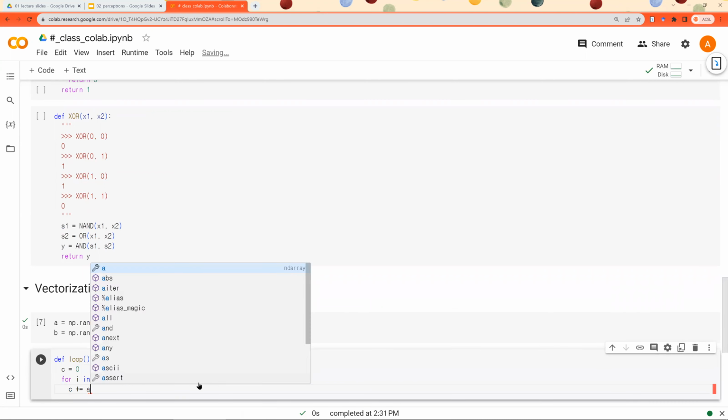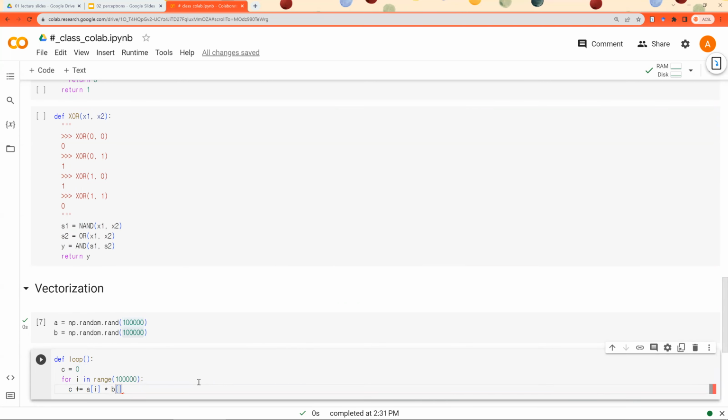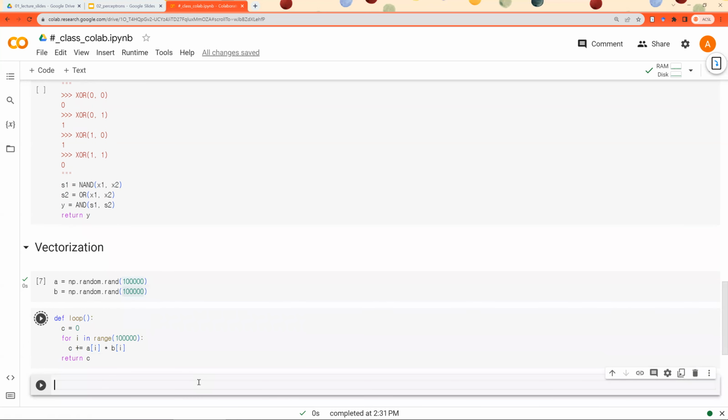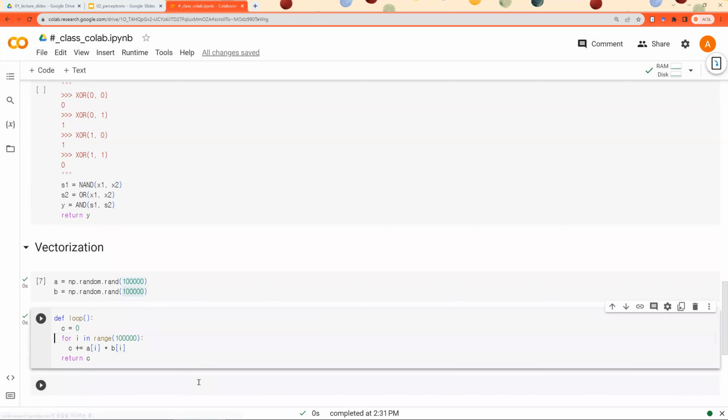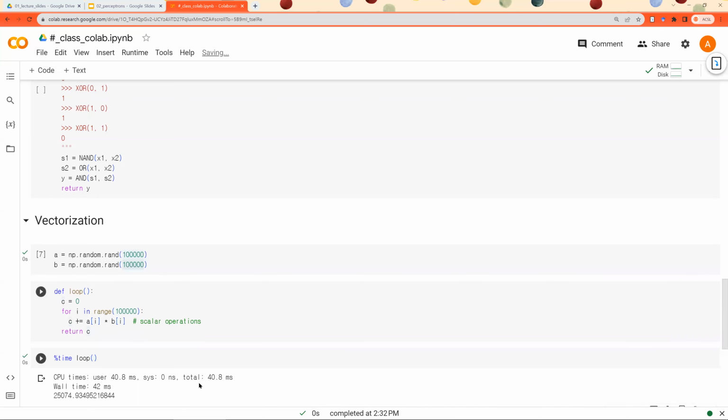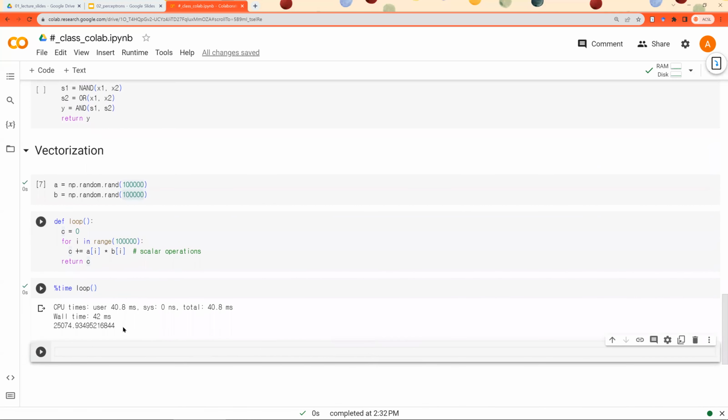So we are computing the element-wise multiplication and add this value to C. And after we are done with this, we return the value C. And this approach is naive implementation using scalar operations. And we can measure the time it takes using this time operation, and it takes about 42 milliseconds.